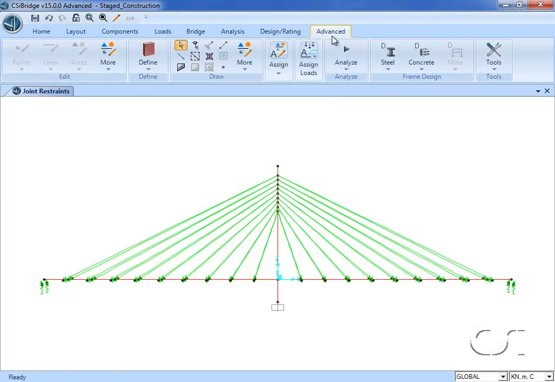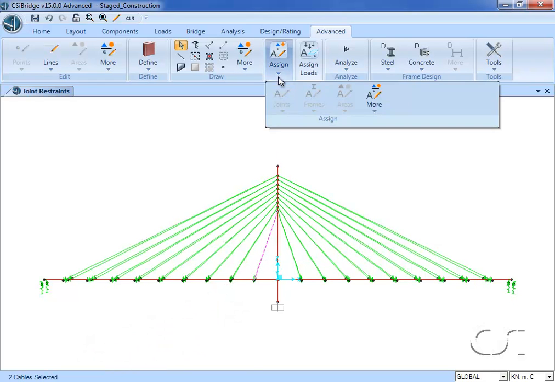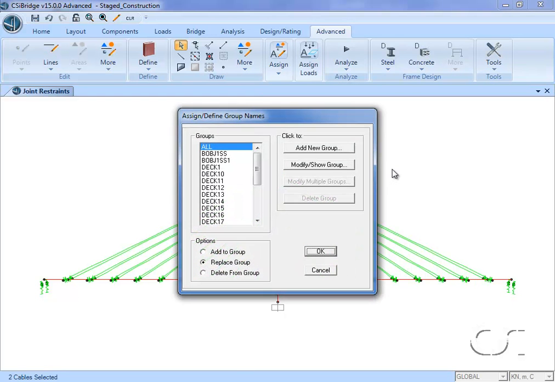Start by selecting the two cables just to the left of the pylon. On the Assign panel, click on the More button, and then the Assign to Group command. These two cables will be assigned to the Deck 1 group. Make sure the Add to Group option is selected.